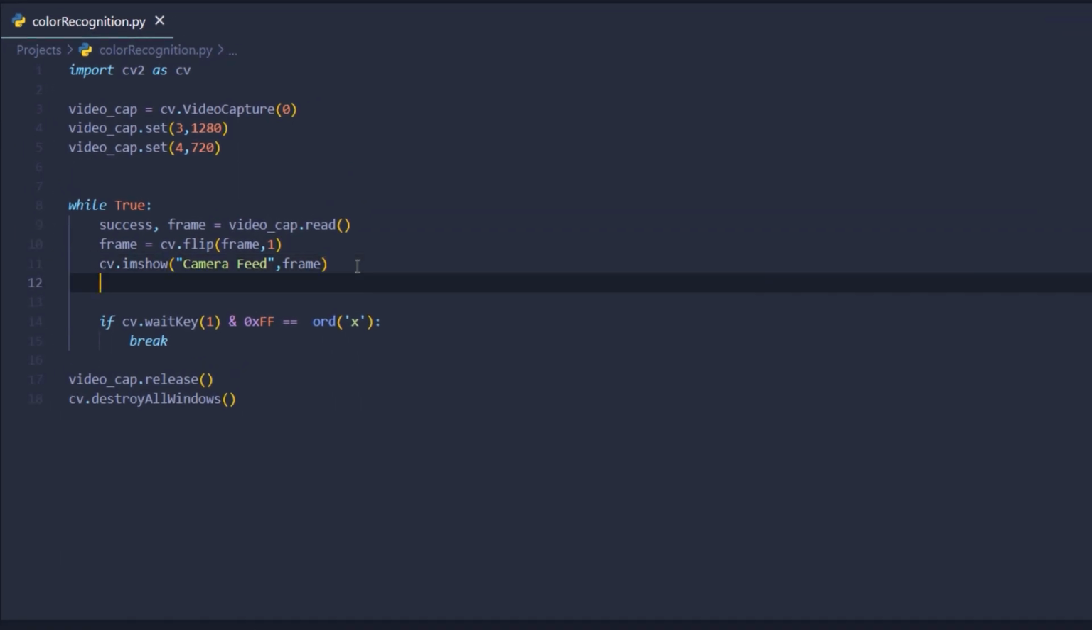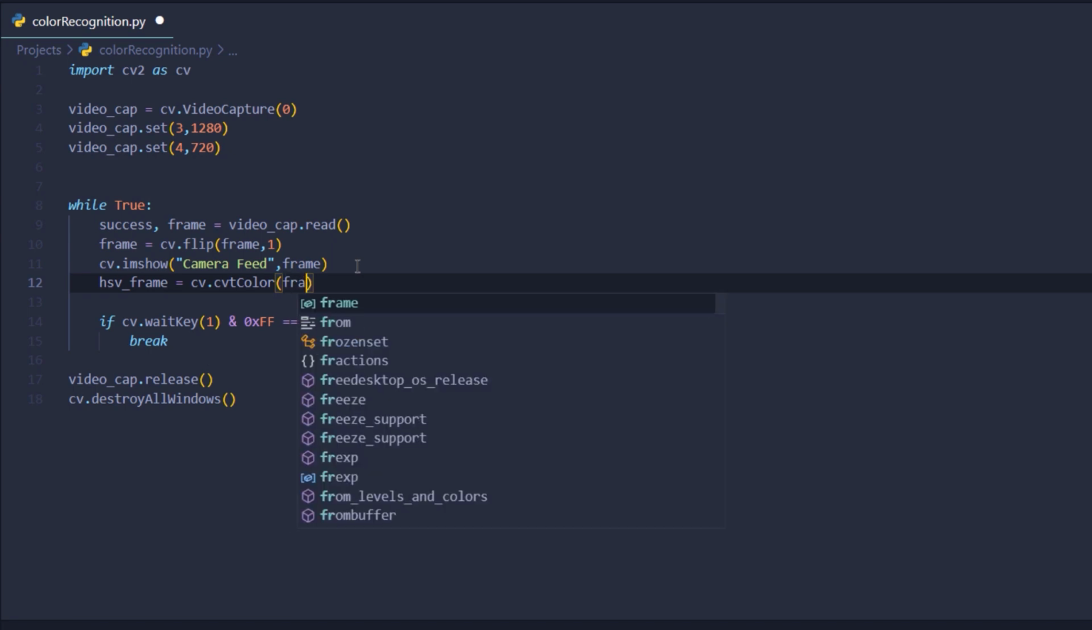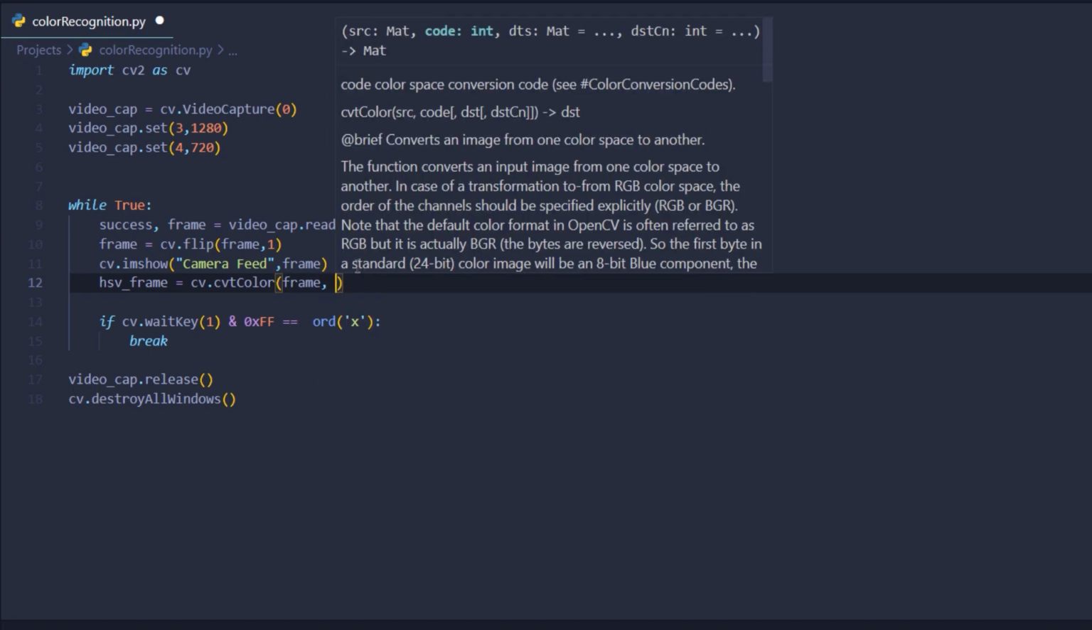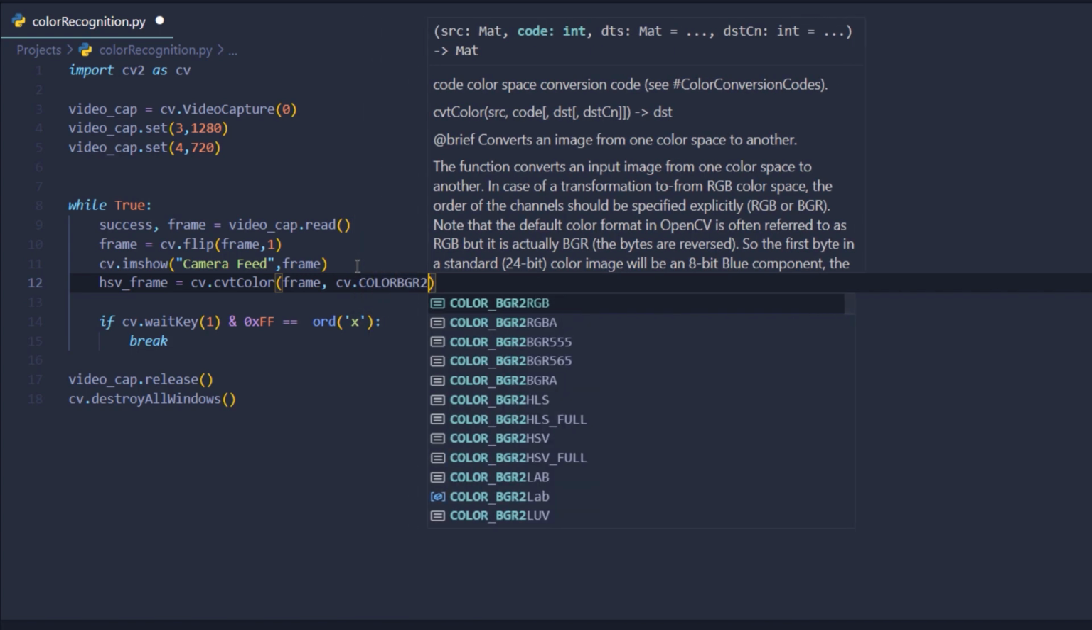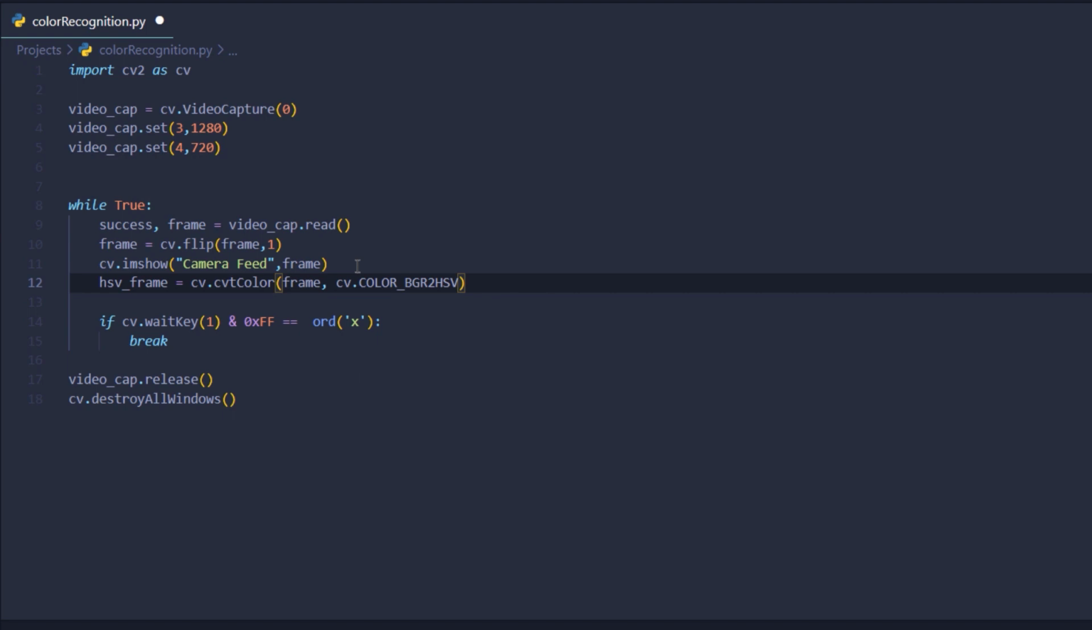So what I'm going to do is that I'm not going to work with the BGR scheme or the RGB scheme. I am going to work with the HSV scheme. Now HSV stands for hue, saturation and value. So to create the HSV frame, I'm going to call a new variable, call it hsv_frame, and set it equal to, now we know how to convert colors, so that's cv.cvtColor, and pass in my original frame, comma, and for the color I want cv.COLOR_BGR2HSV. So this should give us our HSV frame.